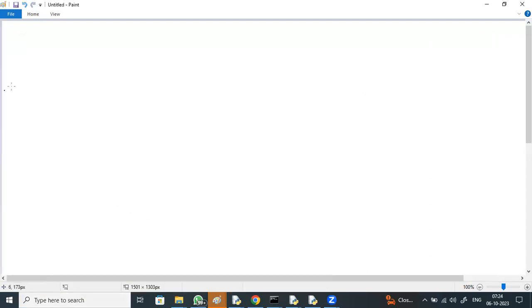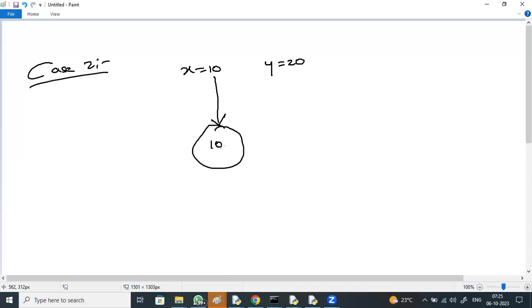Now everyone try to give your responses. You can just unmute yourself and give a response through voice, or type it in the chat panel. So whenever I say x equal to 10, y equal to 20, how many objects are created internally? Two objects. For 10, one object with some address, and that address is given to x.